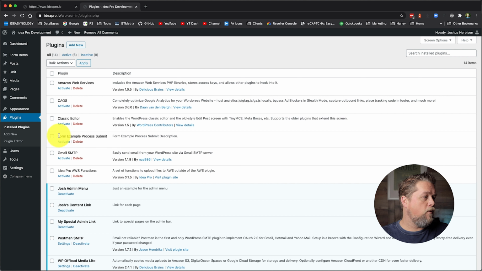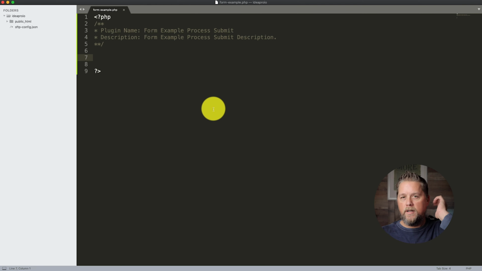And here is our form example process submit plugin. So we're going to activate that. All right. So here on our code, now we need to do a couple of things. One, we need to build a form. We need to build the process page that the form submits to. And then when we build the form, we're actually going to build it in a function and call it as a shortcode. That way we can add it to our website.